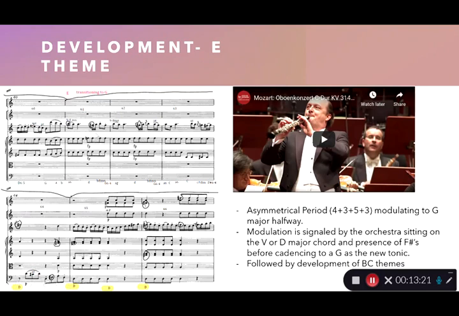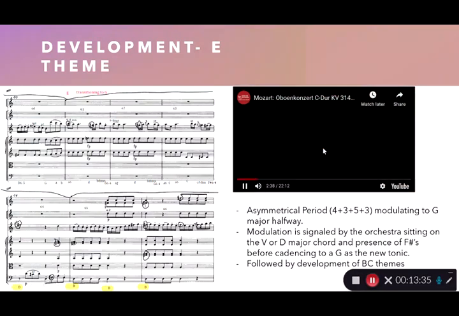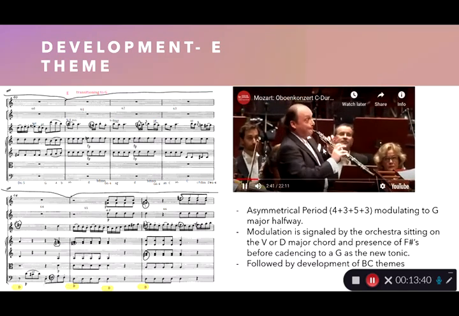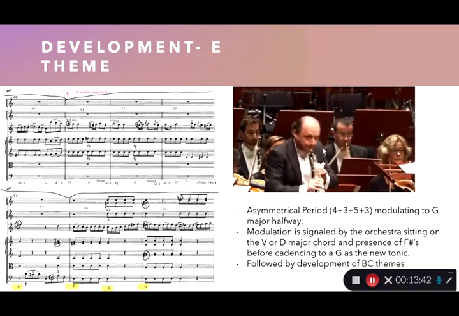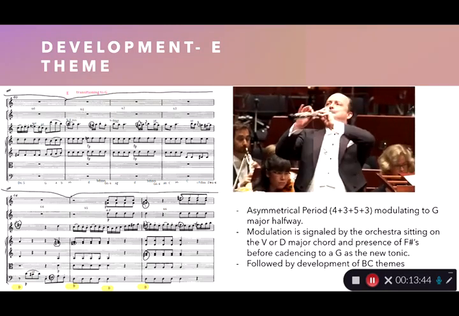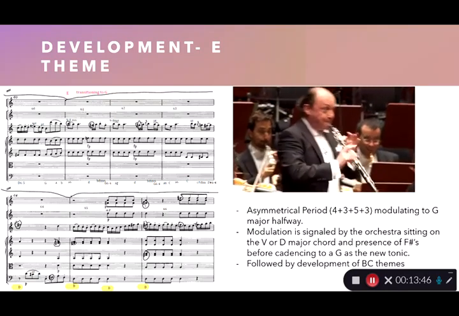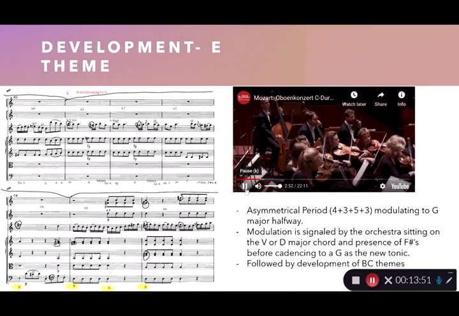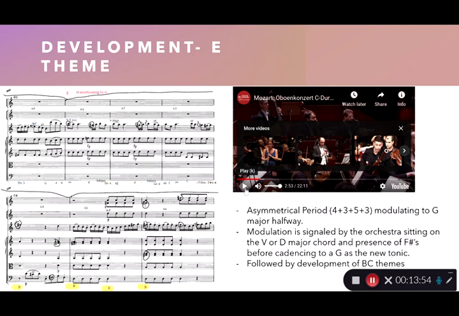So we see F sharps present, and then down here, I've highlighted the D chords because those are signaling to me that we're about to have a cadence into a new key. So let's listen to that. Sitting on that D chord. So there's our cadence onto G.